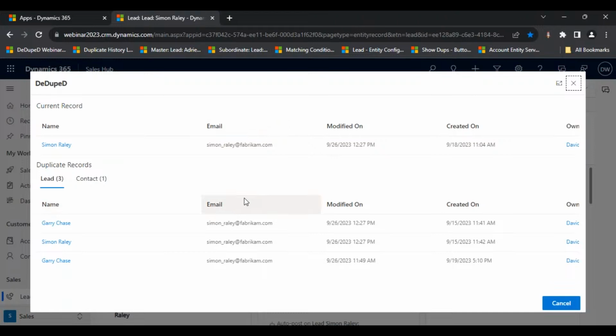So as you can see over here, you see the current record as well as the associated duplicates. There are three duplicate leads in the system, and these three leads have the same email address. As you can see, this is based on the rule that we have configured. On a similar note, there is another contact in the system with the same email address.